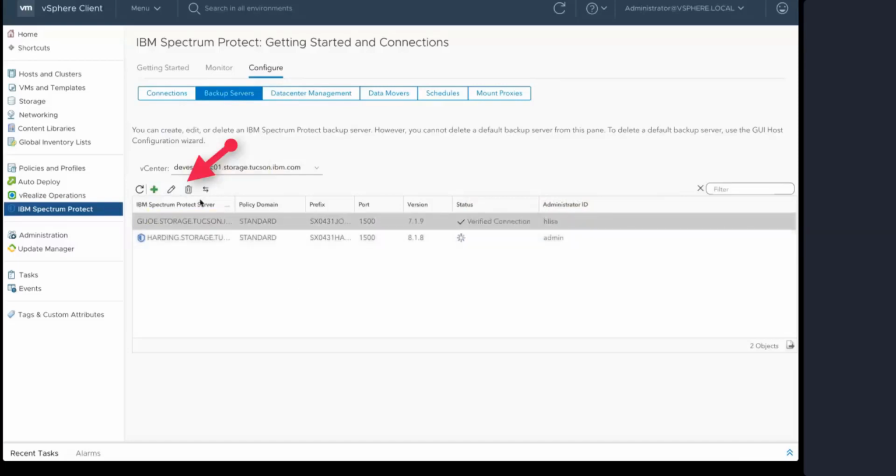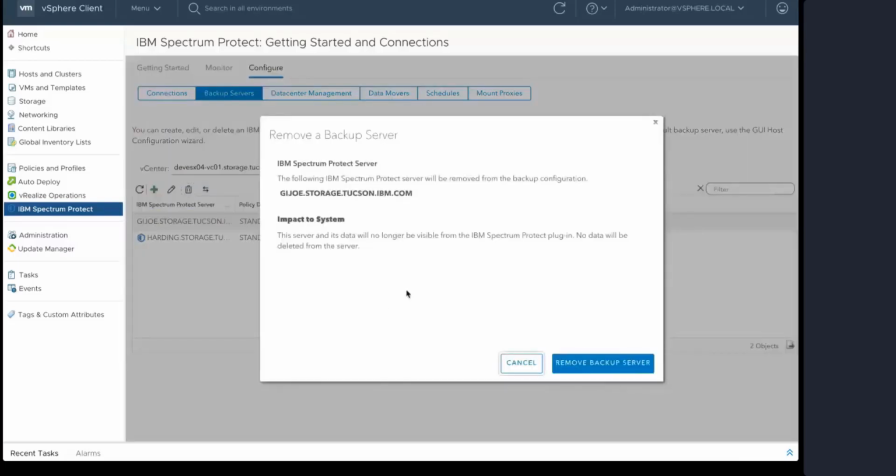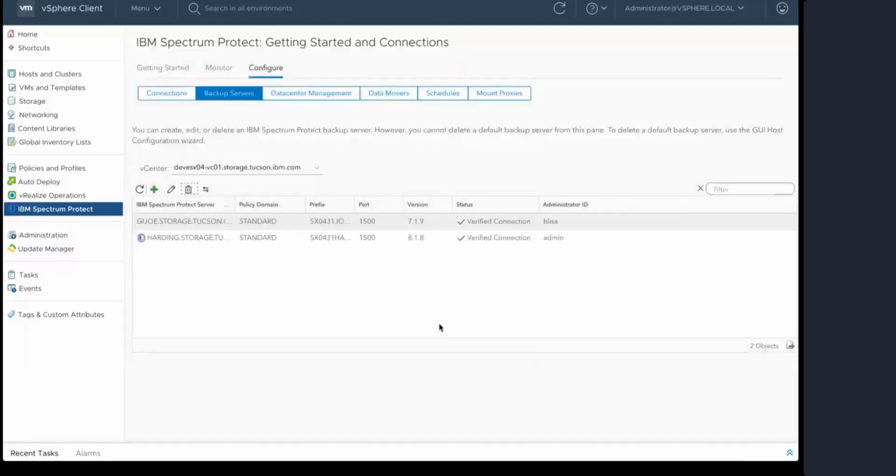Something else you can do on this screen is delete a Spectrum Protect server. However, you can only delete the second or additional connections, not the default server. If you do delete the server, it doesn't actually remove any nodes or any data. It just removes the server from the user interface. So if you do go and add back in that Spectrum Protect server with the same prefix, you'll be able to see all of the data that was previously backed up to it.